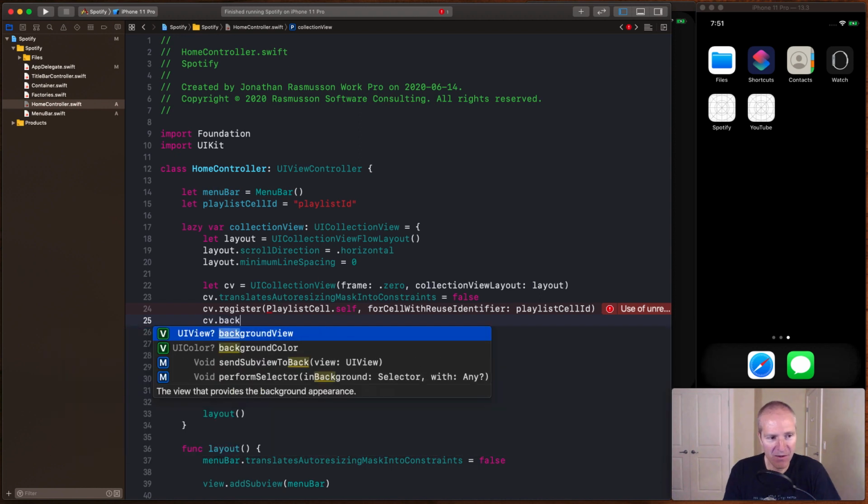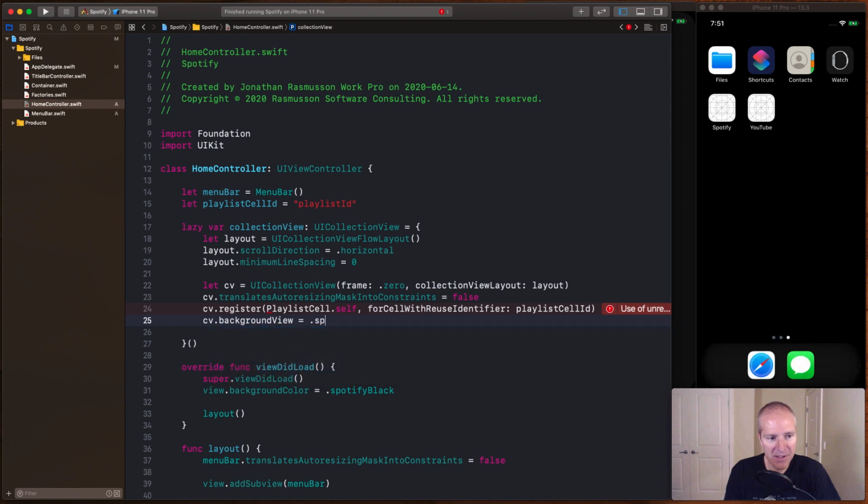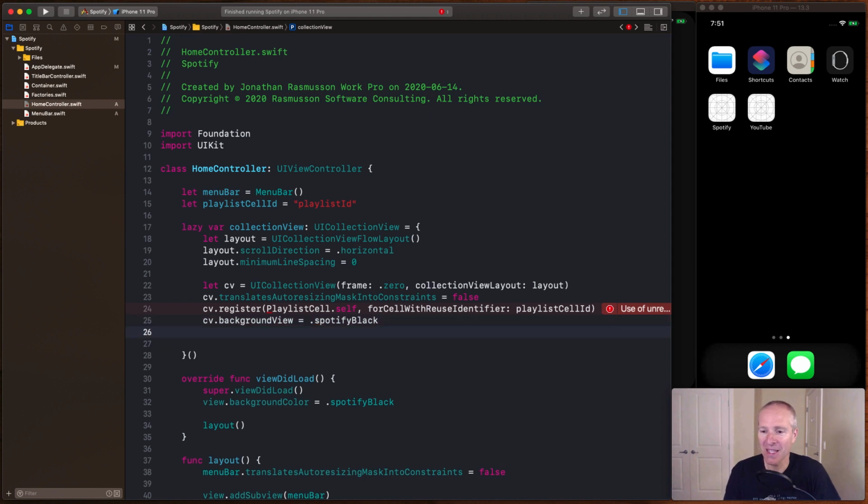I'm going to give it a background color of our nice, pretty Spotify black. And it's not auto-completing for me nicely because I haven't defined this cell yet. So that's okay. Just bear with me as we type this out. And then I'm going to do something else also.